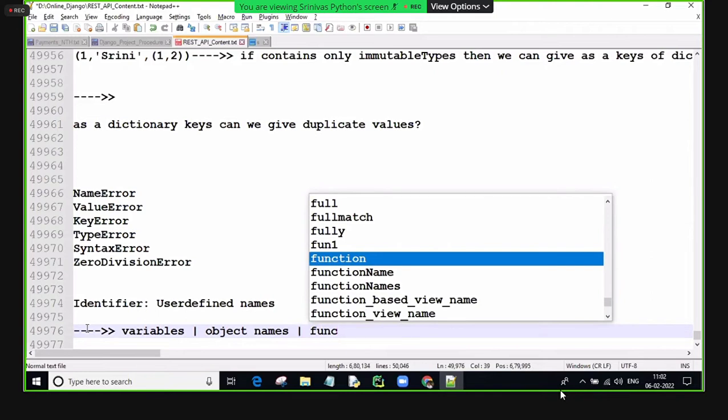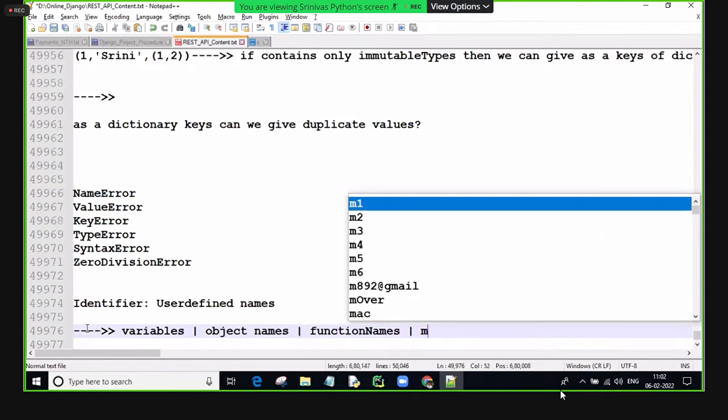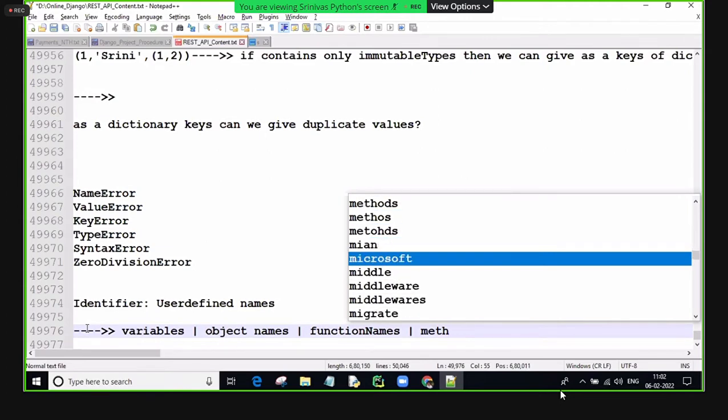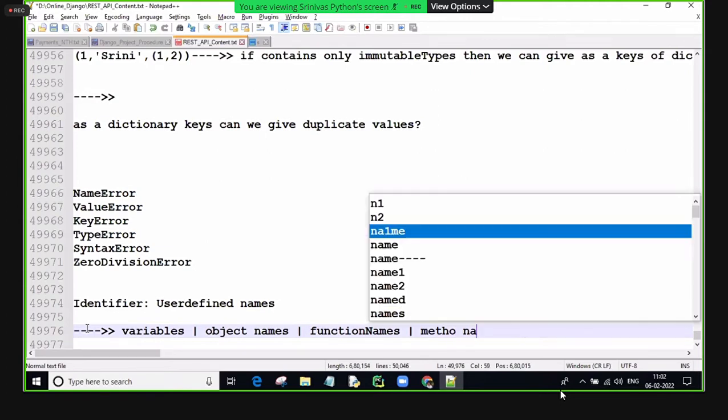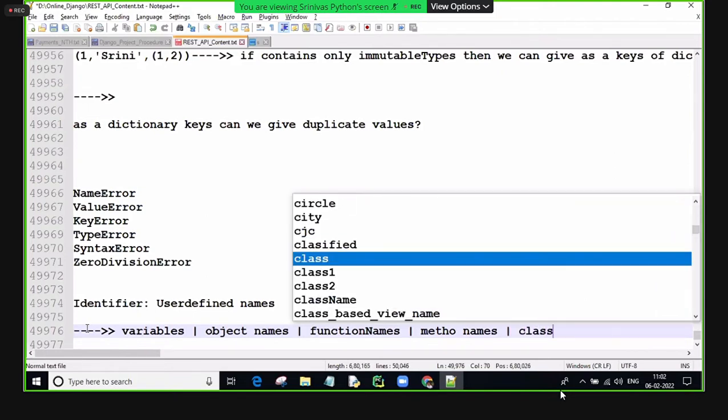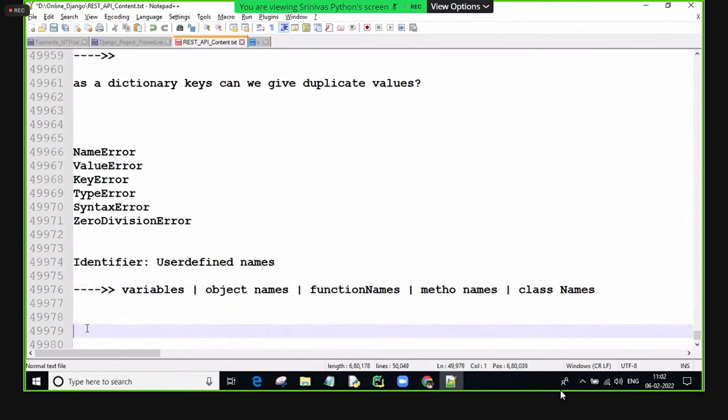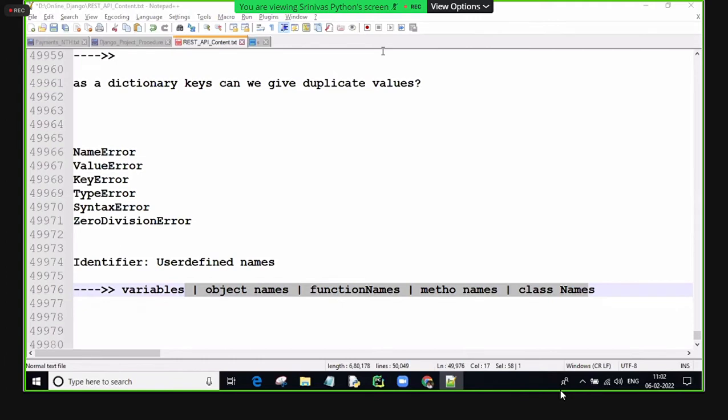Function names we can call identifiers. Method names are also called identifiers, and class names are also called identifiers. These all come under identifiers only, guys. So user defined names we are going to create in this section. Identifiers concept. Simply, an identifier is nothing but a variable name, object name, function name, method name or class name. Any user defined name is called an identifier, not only variable names.